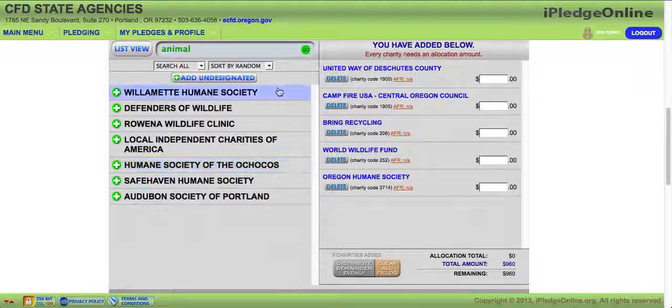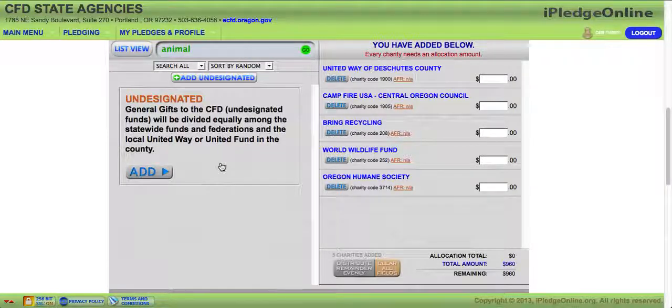There's a third way to make a gift here with the Charitable Fund Drive, and that is if you don't know what organization you want to give to or don't want to choose, you can give a general gift to the Charitable Fund Drive. And as it says here, we'll divide that gift equally among the statewide funds and federations and the local United Way in the area that your office is located.